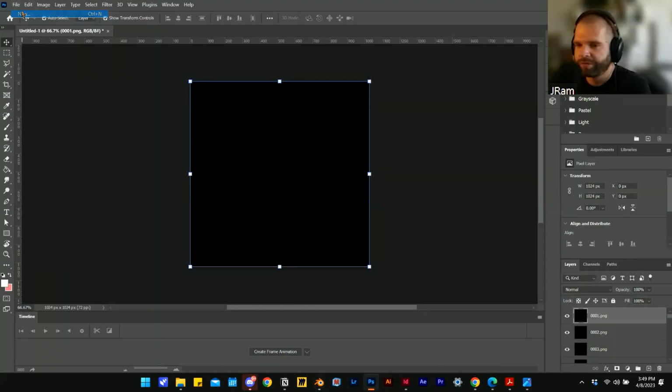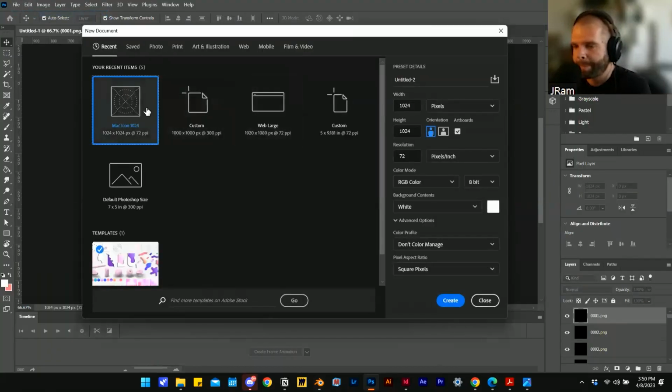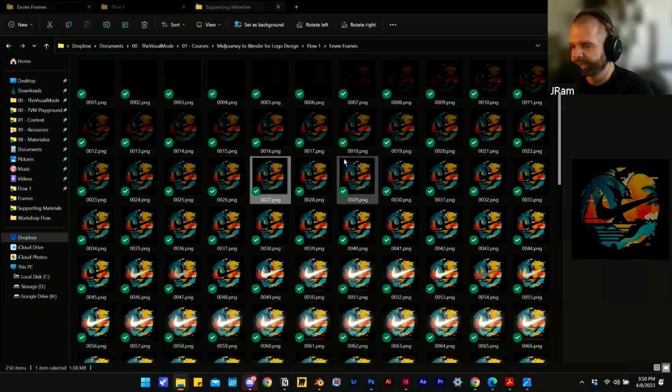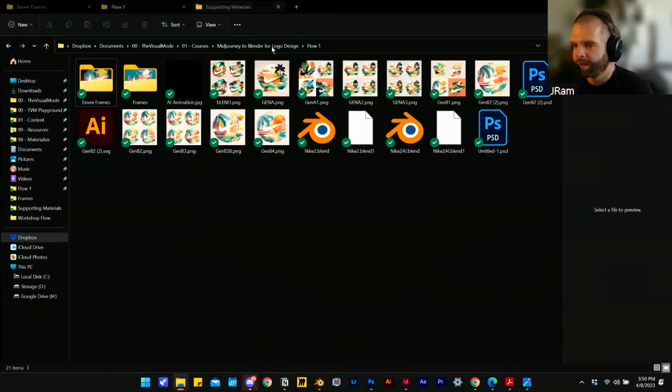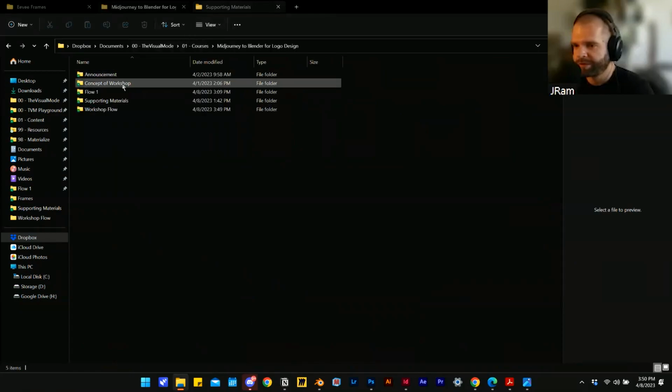We just go to Photoshop. We go to a square format and we just make it like 3000 pixels by 3000 pixels. And we can drop in our image.